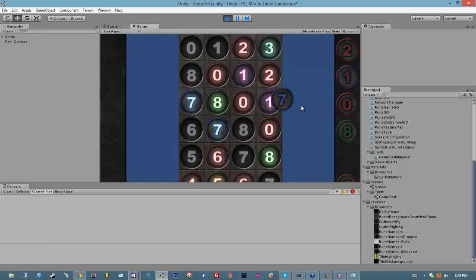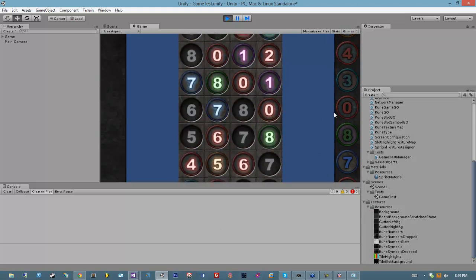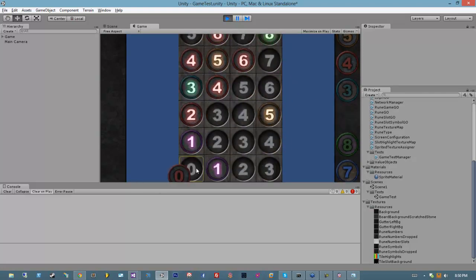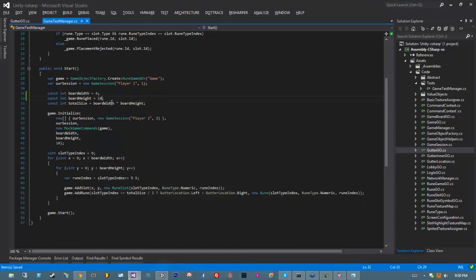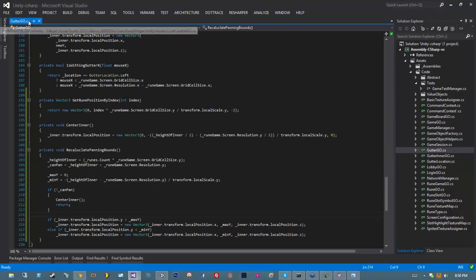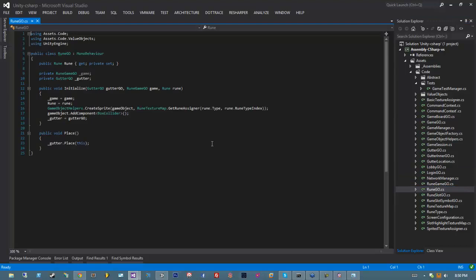So there we go. We can pan the gutter, we can pan the board, we can place runes, we can reject rune placements or accept them, which again will be the server's responsibility. Although the code that does actually handle the rejection and the acceptance is going to have to be switched up just a little bit because I think it looks really ugly.